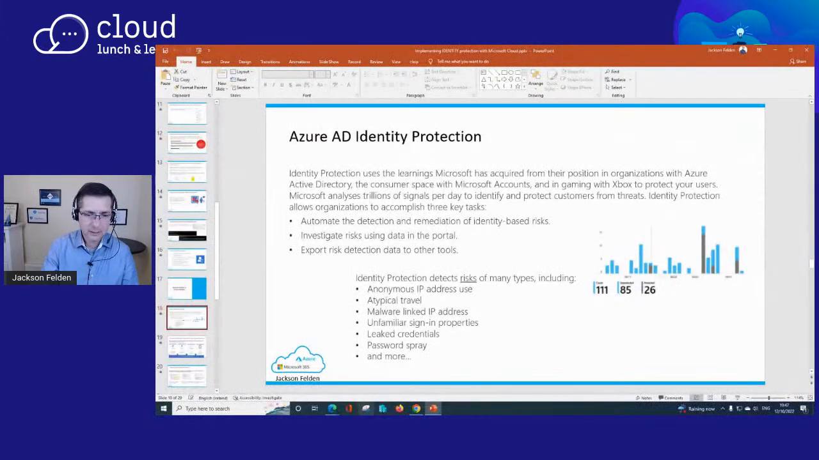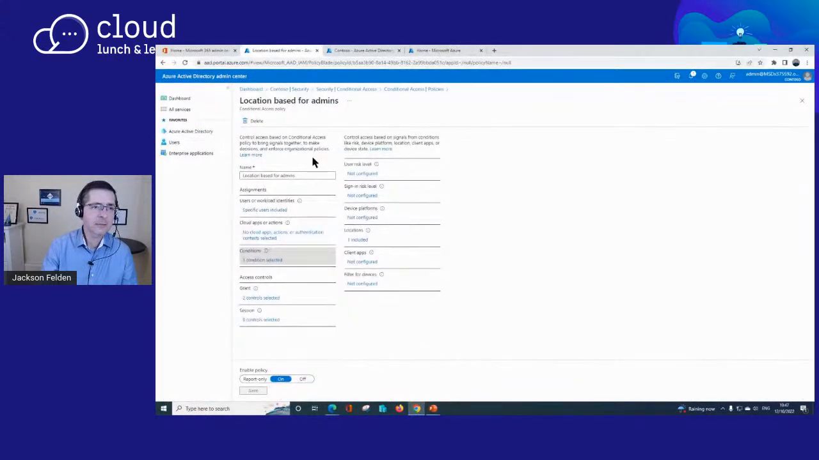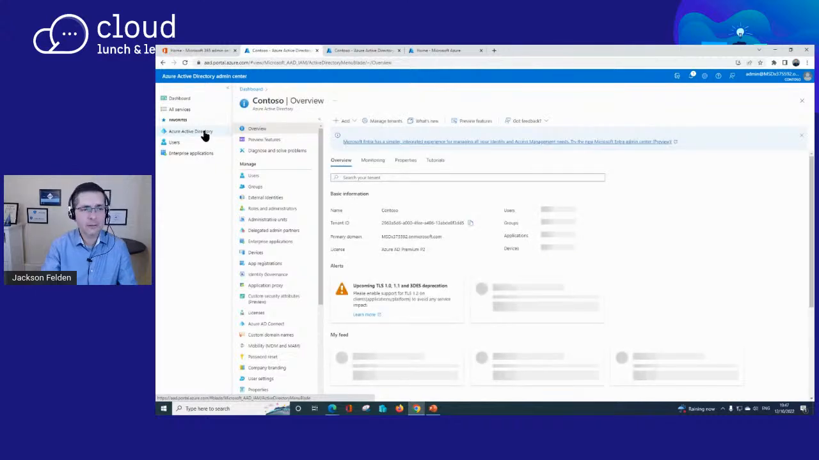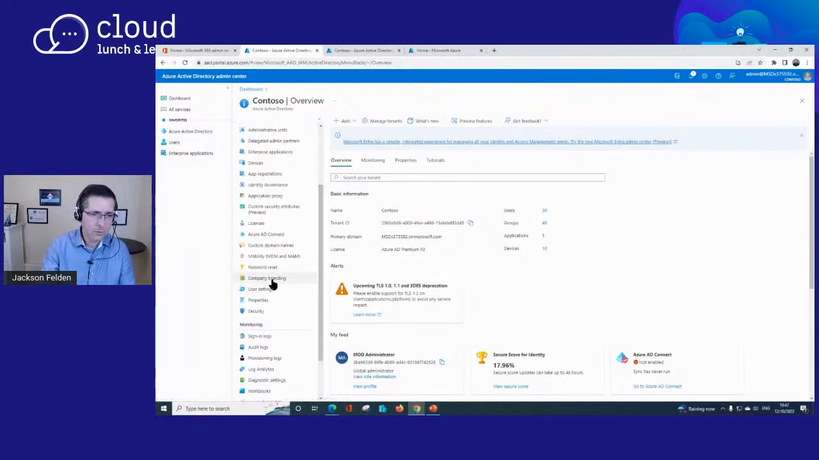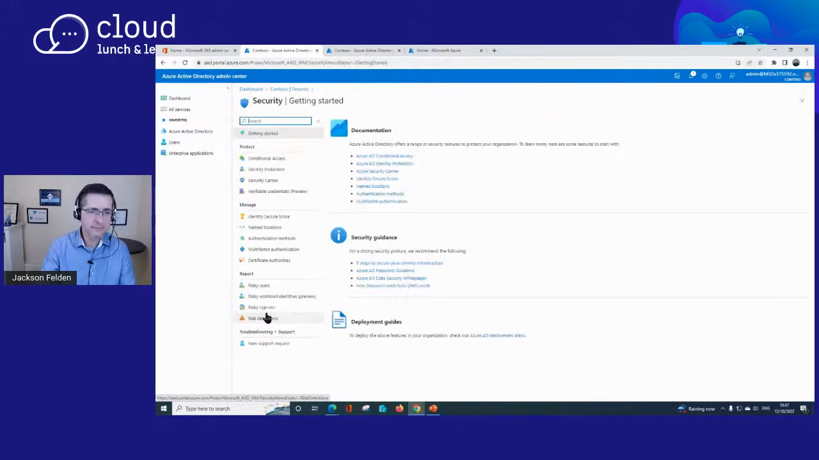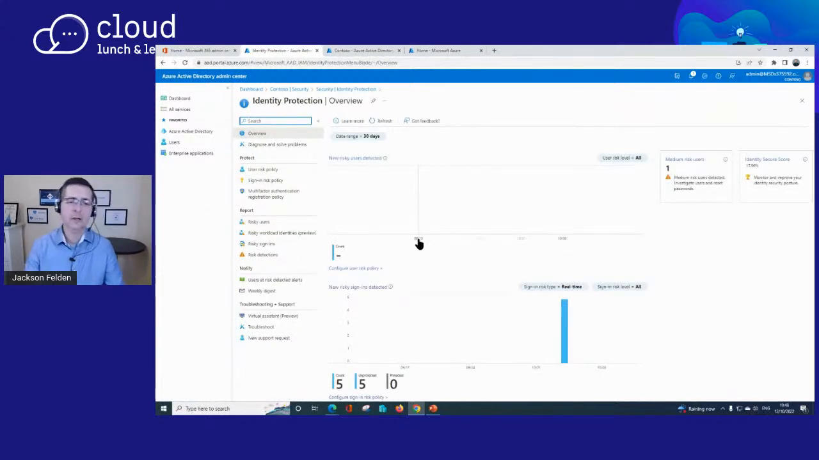The place to go, hopefully I can remember, is here. Let me go back to my Azure Active Directory. And then if I go under Security, there you go. Here's the place: Identity Protection. If I click in there, great. Of course, guys, unfortunately this is my own lab. It's not a real company. I don't have too many things populated here. But in a real organization, brilliant.